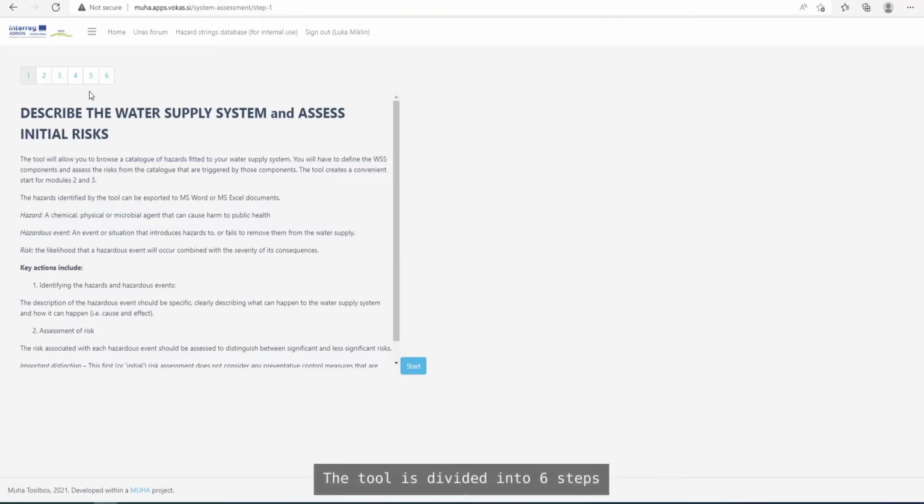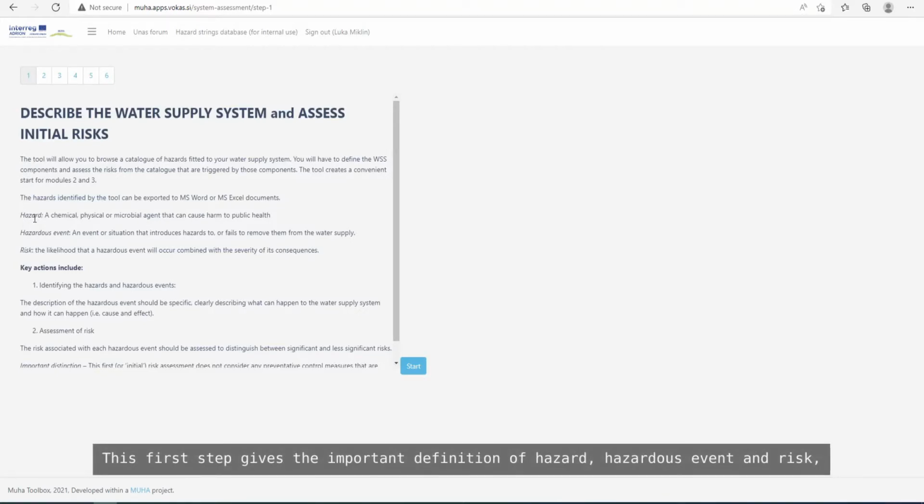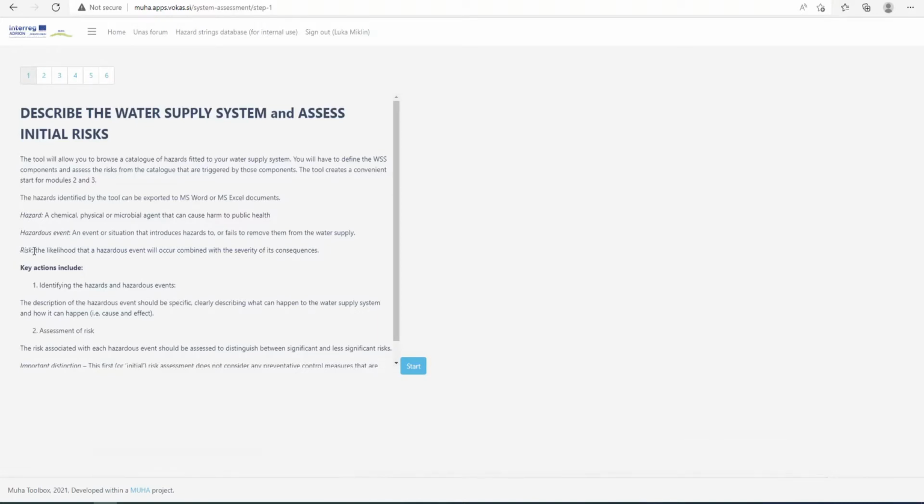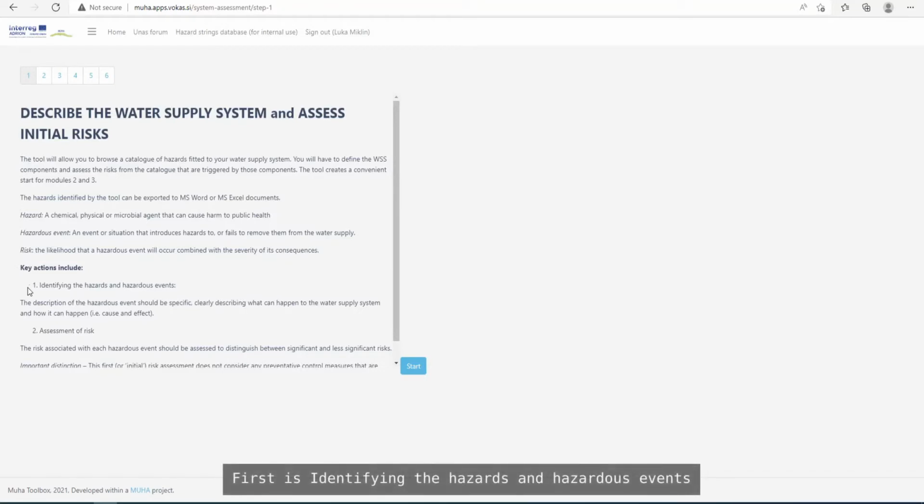The tool is divided into 6 steps. This first step gives the important definition of hazard, hazardous event and risk, as well as your key actions. First is identifying the hazards and hazardous events. And the second is risk assessment.